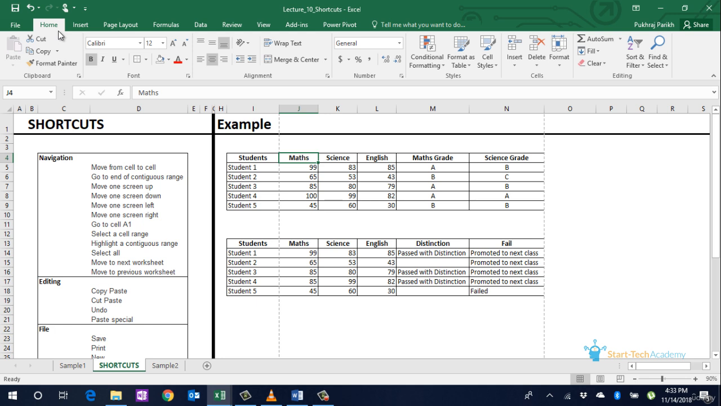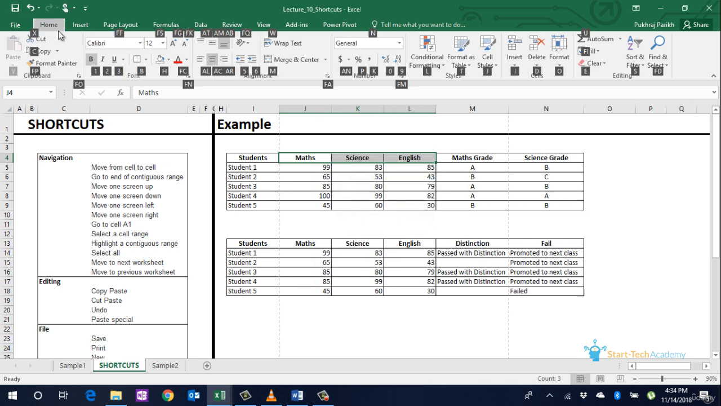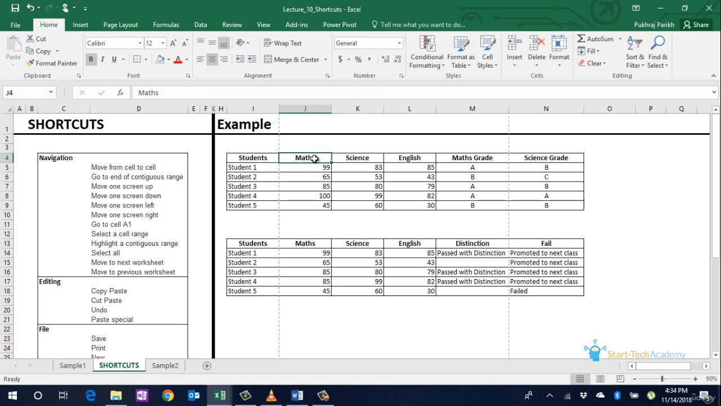To increase the width of maths, science and English columns, I'll just press Alt H O W and enter 15. Okay. So you can see that I have increased the cell width very quickly. So instead of telling you all the shortcuts, you can just find out every shortcut on your own and just remember the shortcuts that you will actually use in future. But just to show you the commonly used shortcuts, first look at the formatting shortcuts.